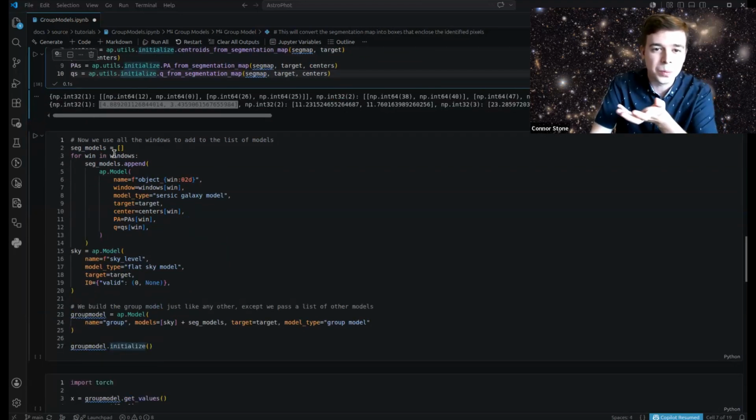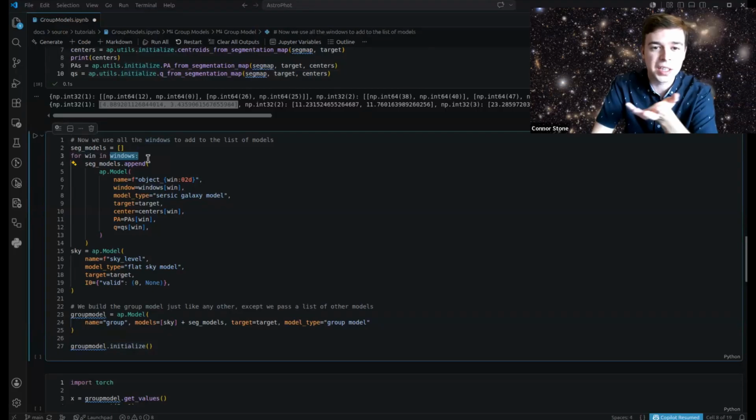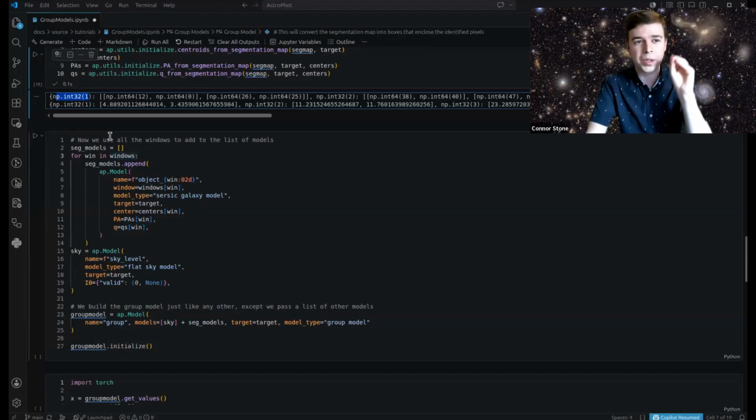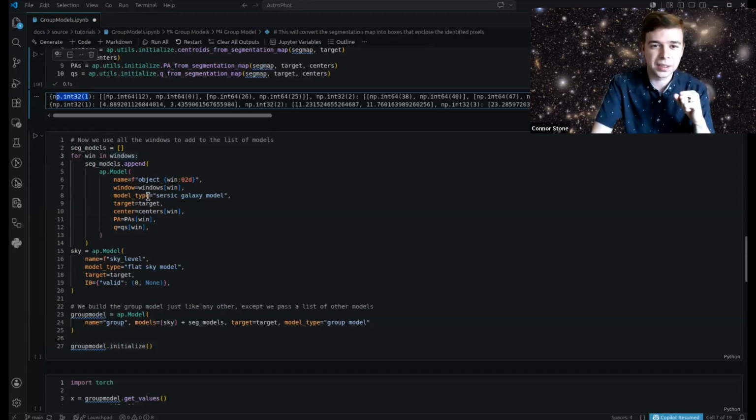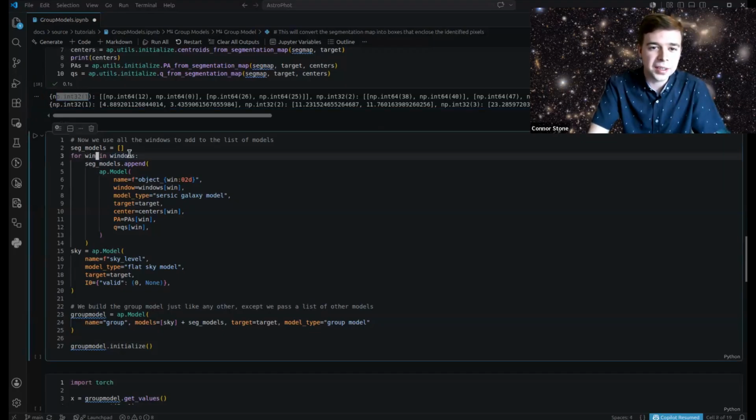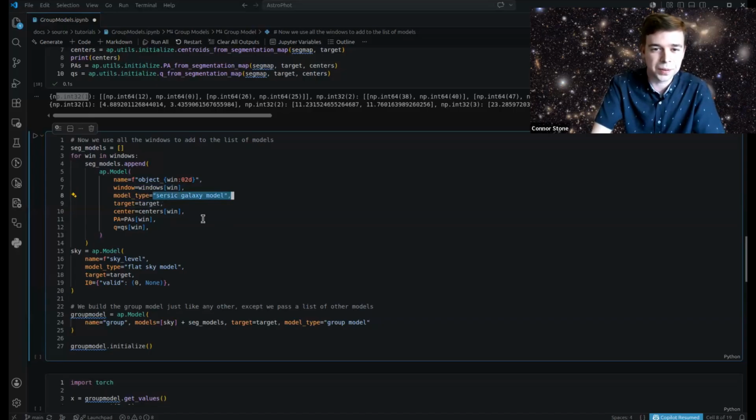Next up, because Windows is just a dictionary of keys, where the keys are the number for each object that was found in there, and the values are those windows that we care about, let's go ahead and do a for loop. We make a bunch of models and put them into a Python list. So the name is just going to be the object and then the number associated with that window. We're going to give it the window that we created. We're going to make them all Sersic galaxy models, just keeping it simple for now.